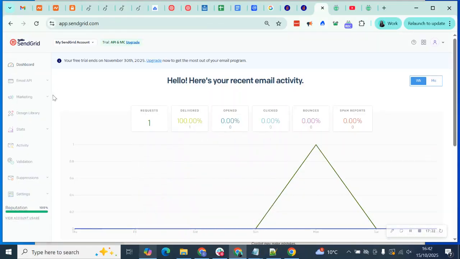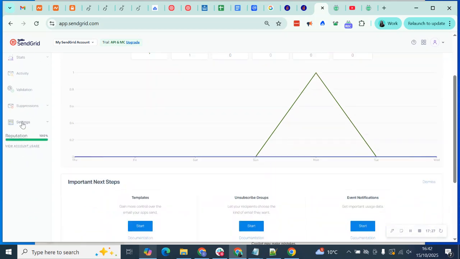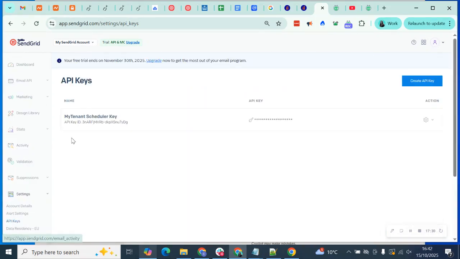So we're in SendGrid now. We only have one account. And we need to go to settings, check the API keys. This is not the actual API key itself. It's more of an ID. This is actually hidden. So we're gonna have to check when this was set up, was the only time that you could see this.